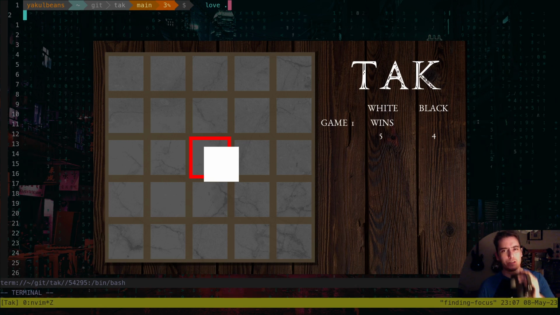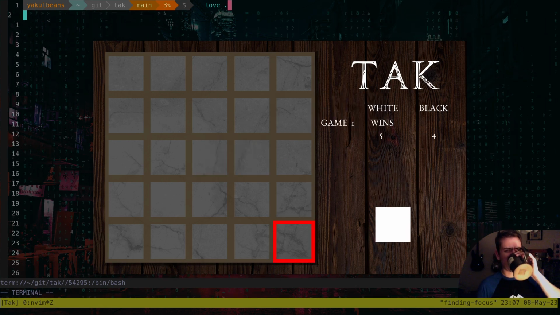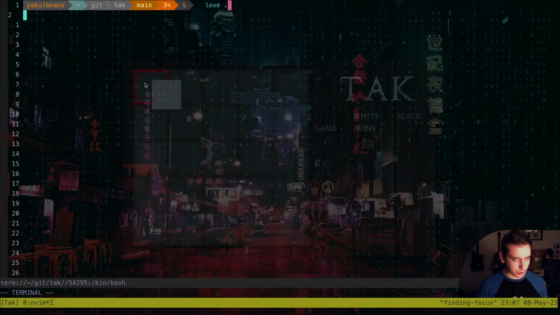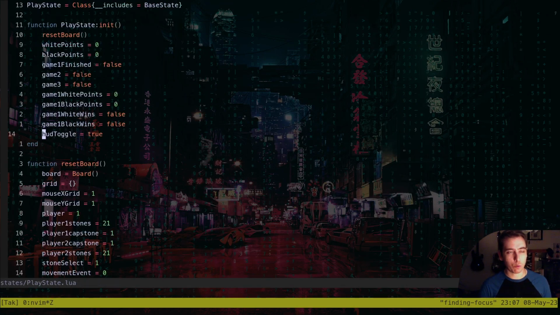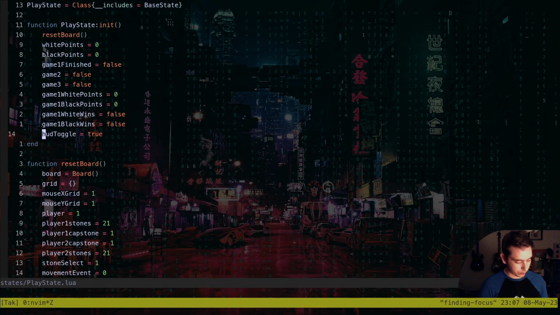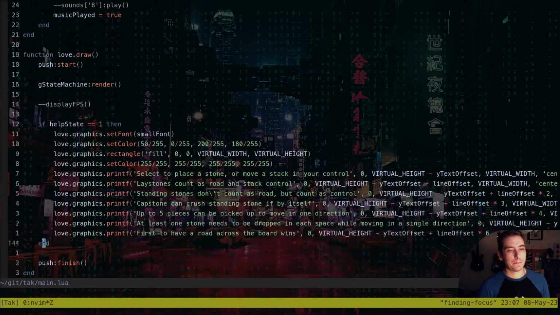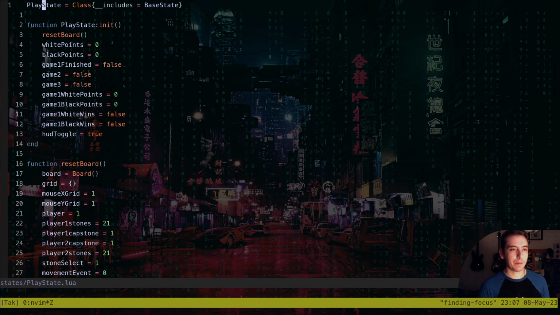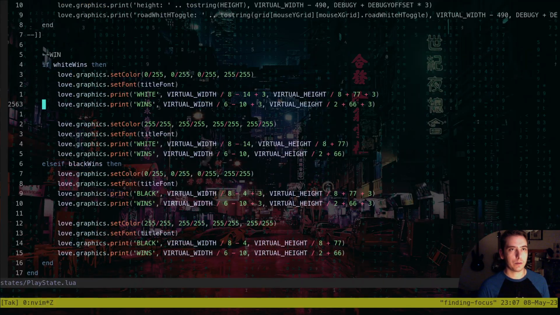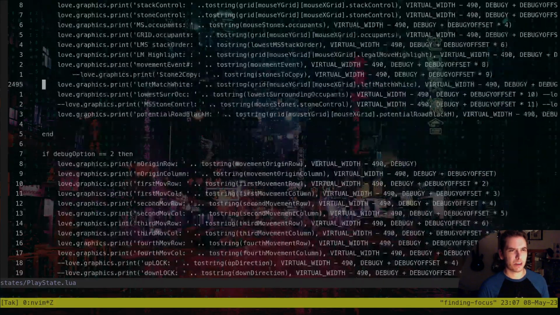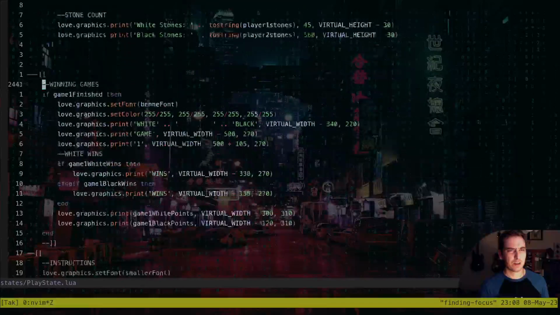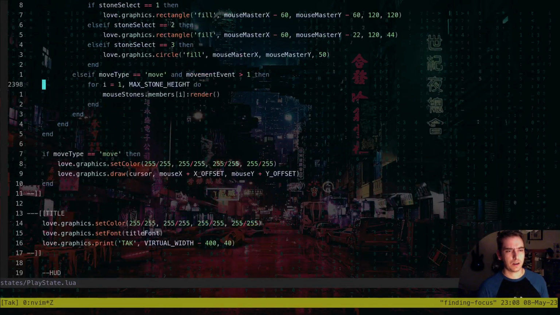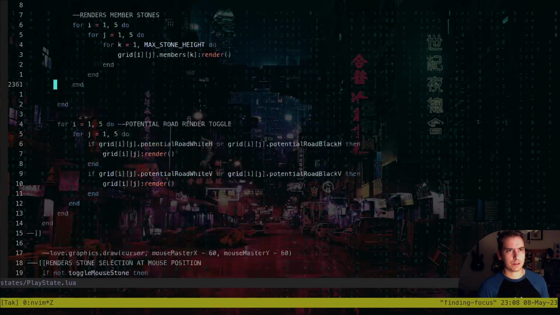I want a way to print up our instructions. So let's get a way to toggle our instructions here. If we take a look at our play state, at the bottom of our play state, we've got a bunch of instructions we can toggle on, along with a bunch of debugging. Here's the instructions.